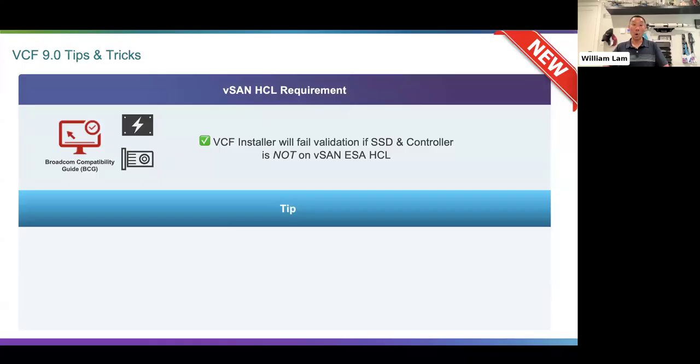Now, another common one that we see all the time is around the vSAN requirement. A lot of users are interested in playing with vSAN, especially with ESA. But one of the things we really strive for in terms of an out-of-the-box experience is to make sure that you're using hardware that's on the HCL.